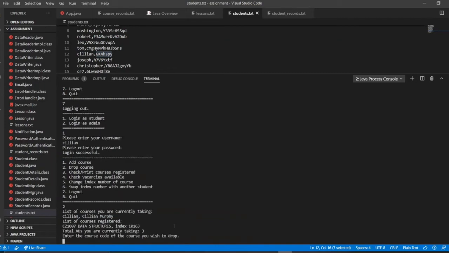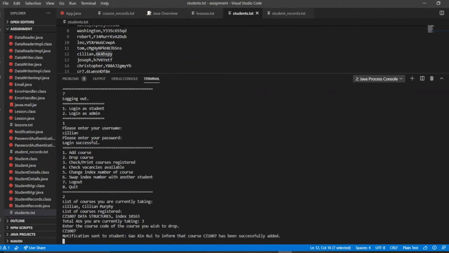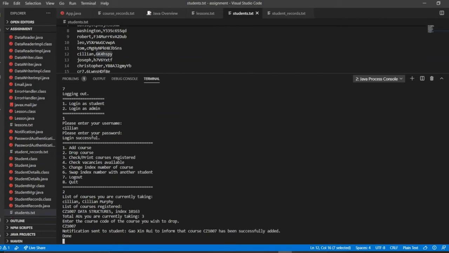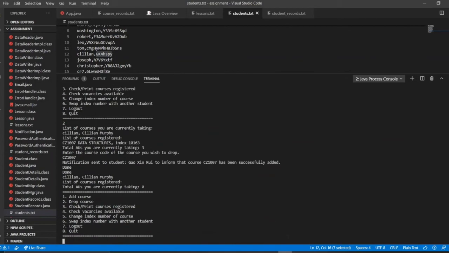So for example, when this user logs in and he drops course CZ1007, there will be a notification sent to this student to inform him that course 1007 has been successfully added, and the email notification will be sent as well. This student is removed first because he was the first one that entered the waitlist.